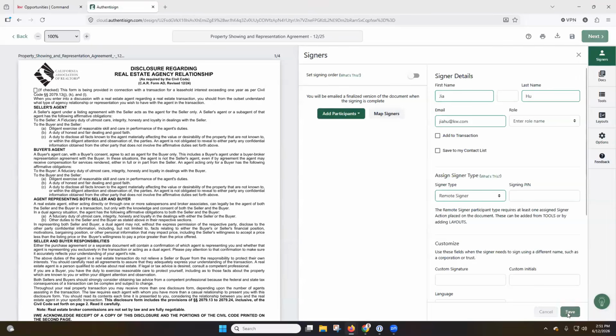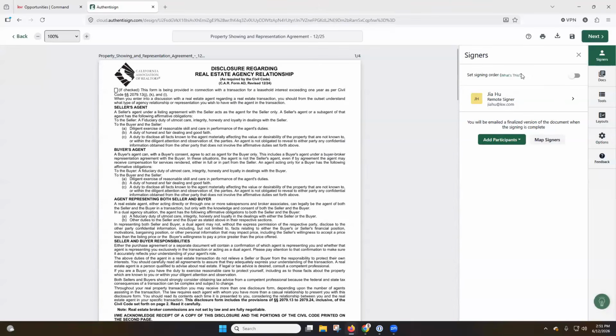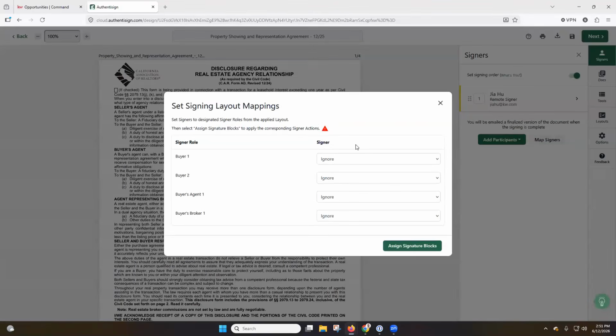Great, so I'm going to click on save. Okay, I'm going to ignore these real quick. All right, you can also see up here, you can set the signing order. So in this case, if I want to change the signing order, I can update that right away. All right, and if I want to go through and map these, I can do that immediately.